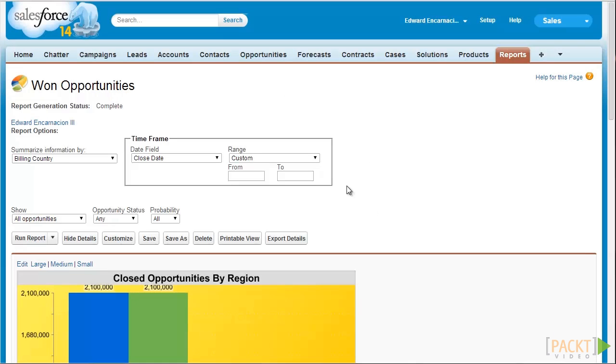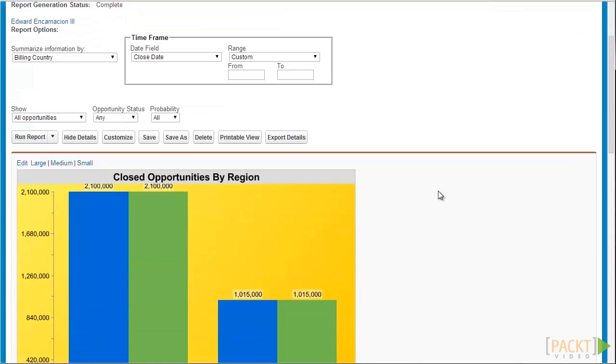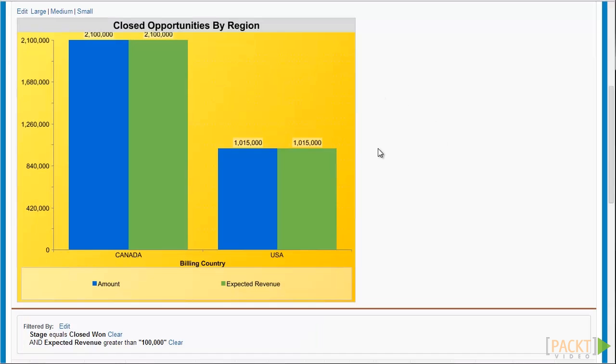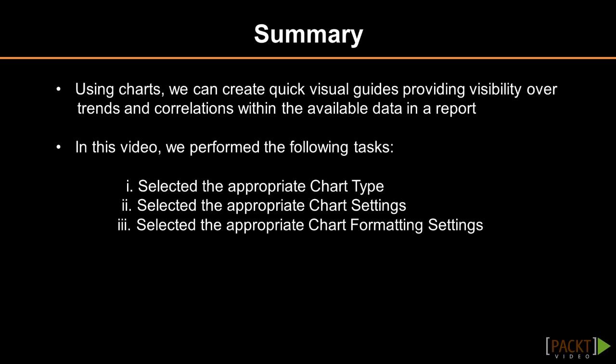As you can see in the report, we have just created and added a chart to our report. So as you can see, charts provide a visual way to understand reports and provide admins a great tool for making report data easier to understand. So with this video, we just discussed the different chart types, how to select the appropriate settings for your chart, and how to format your chart.